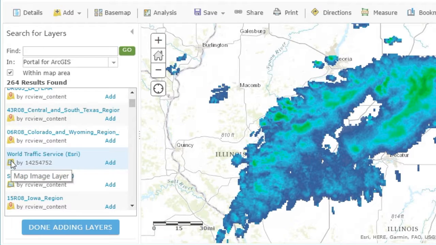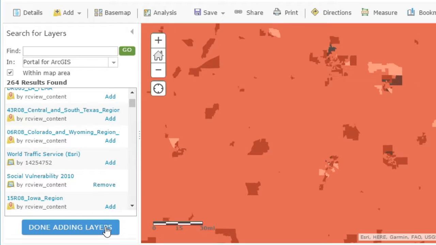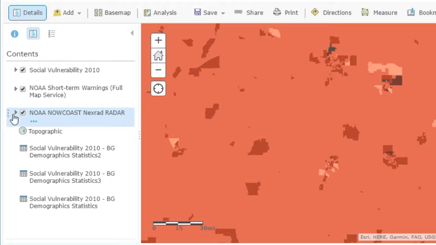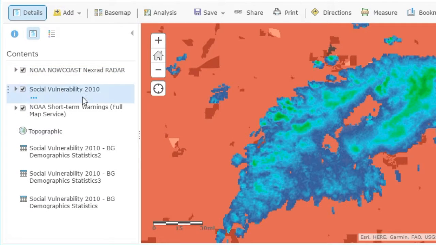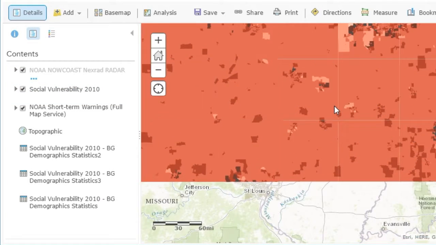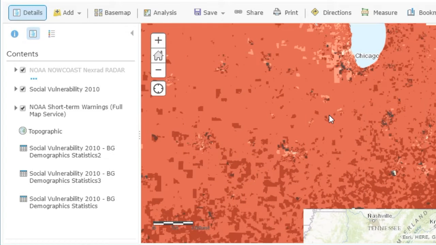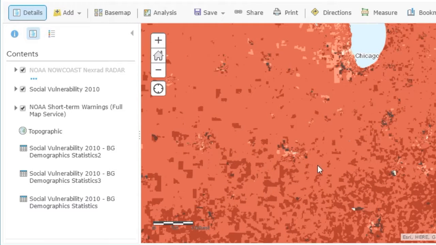And as I go over this one, it says it's an image layer. And this one's an image layer. It's important to understand what these mean. I'm going to go ahead and add the social vulnerability, also known as SOVI index, here, just to show you what this looks like. Now I could move that radar on top of this layer that I added underneath. That's just an example of moving layers one on top of the other.